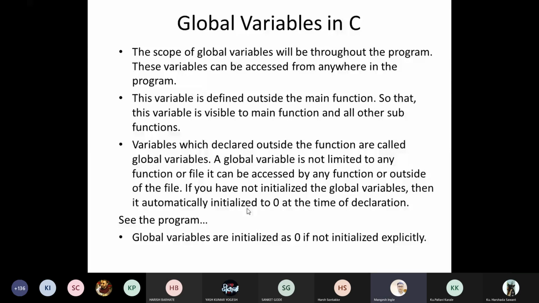Okay guys, hold on. Okay, we will see with the help of a program. I think each and every concept should be clear with the help of a program.